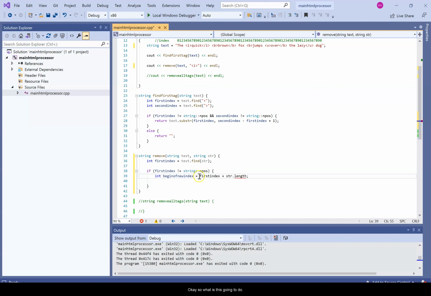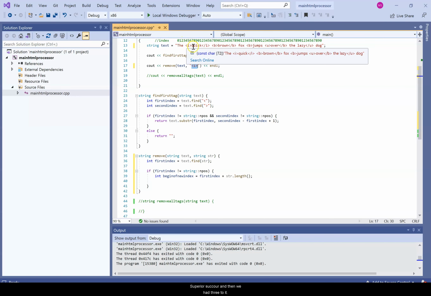Okay, so what is this going to do? This will take the first index position, so it finds it at position 4, and then we do the length of the string, and the length of the string is 1, 2, 3. So at position 4, and then we add 3 to it, and that gives us the beginning of the next index, which would be right there.